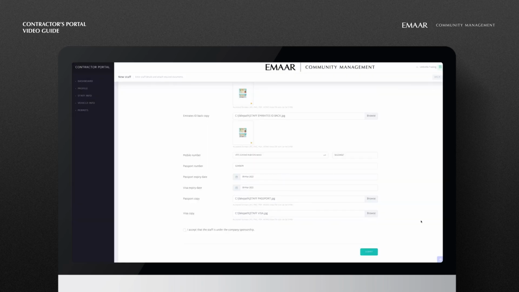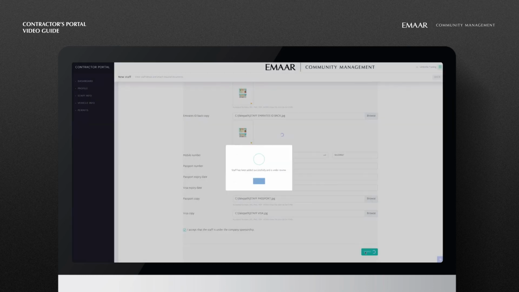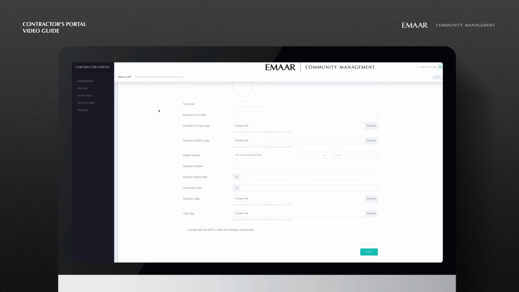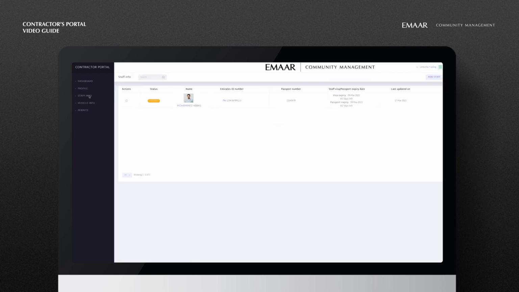Once all the fields have been completed, click to accept that the staff is under company sponsorship to submit these details. For security purposes, accurate details of your staff needs to be registered individually. The maximum number of staff you can register will depend on the package you selected at the time of registration.